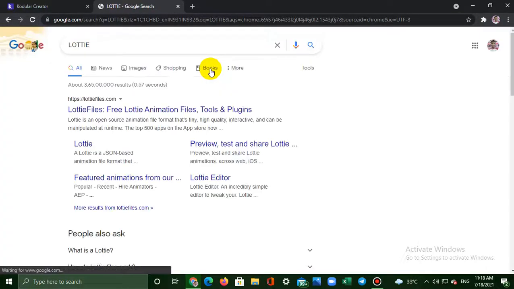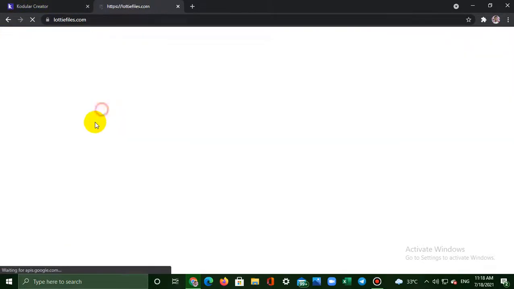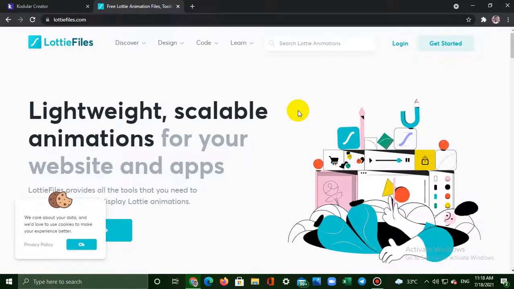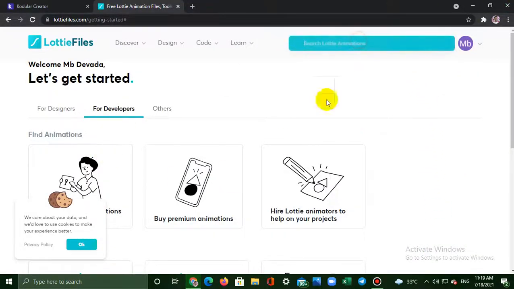Click the Lottie button, and here's this Lottie, right? I'll try to give these links in the description. So just click the Lottie files. After you do it, it will ask you to log in. Actually, I already have an account. Okay. Now what you have to do is pick any animation.